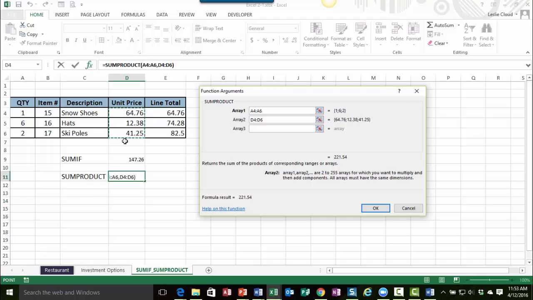We're going to take the unit price. So we're taking the quantity times the unit price, and then we're going to add everything together. So basically what SUMPRODUCT does is it takes 1 times 64.76, and it gets that total, which is 64.76. Then it moves on and takes the quantity of 6 times $12.38, so that's the 74.28, right?